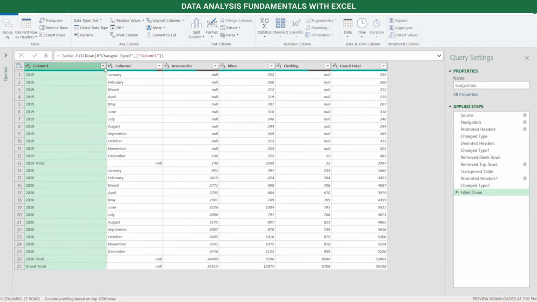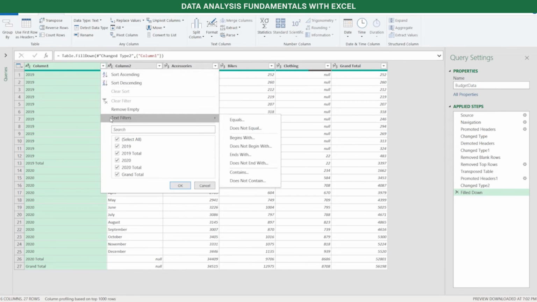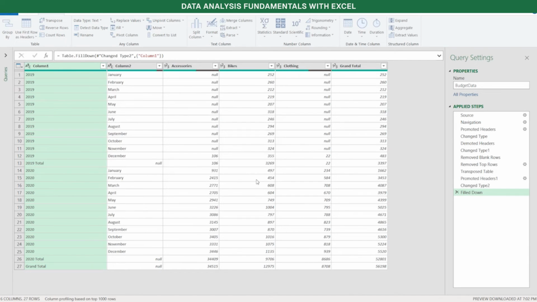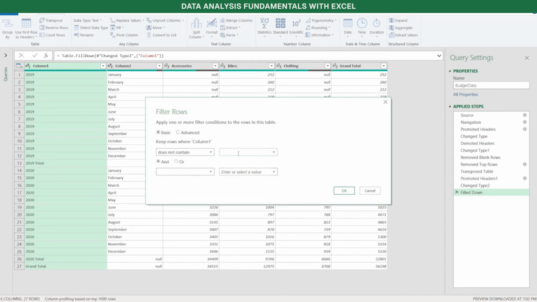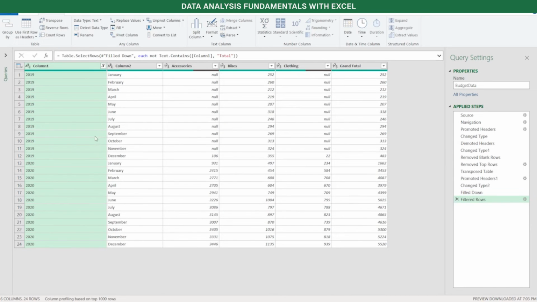So what we're going to do is click on the drop-down box here, go to the text filters, and say does not contain. And what we want to do here is type in total. We're going to do this in the correct case because the Power Query language, the M language, is case sensitive by default. If I say does not contain total and click OK, we're going to notice now that all of those total rows disappeared out of our data set.